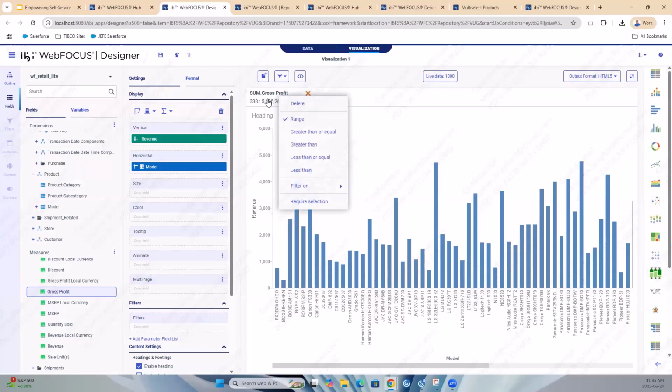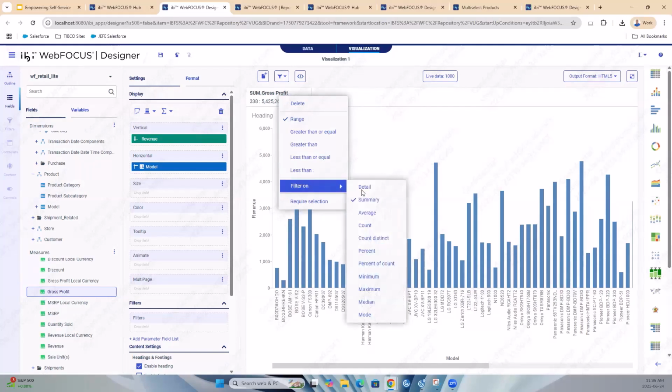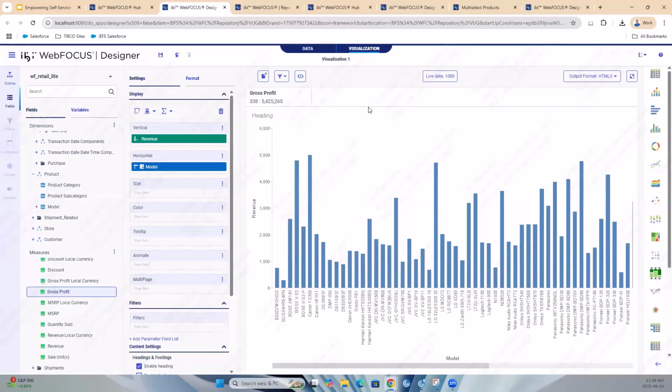I can get more finite with it. If I right click on this now, I have options to make the filter greater than or less than or equal to a certain value. And that would filter out everything that's not applicable there. Or I could even filter on, and I can look at, say, detail. Now, when I do detail, it's going to reflect the individual line item transaction values of gross profit for each of these models.